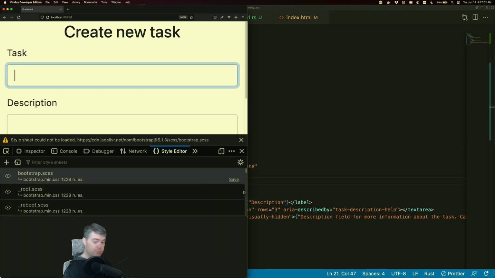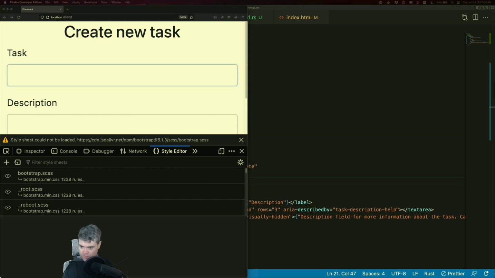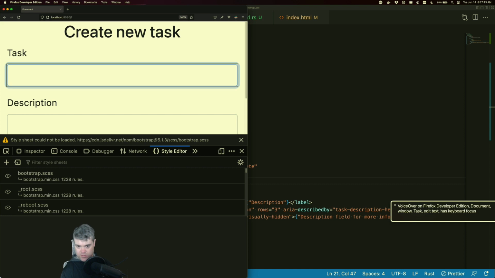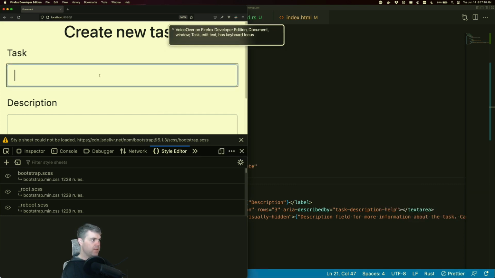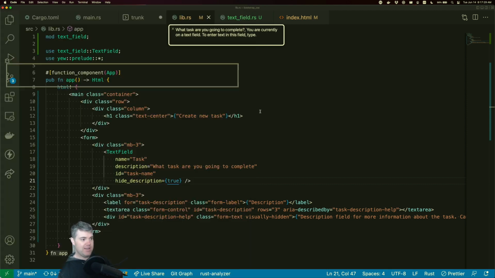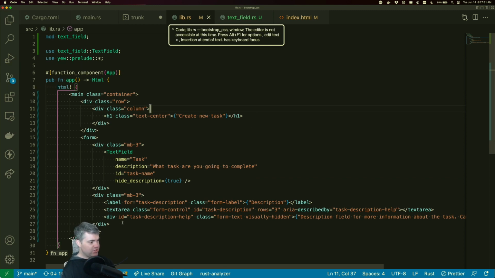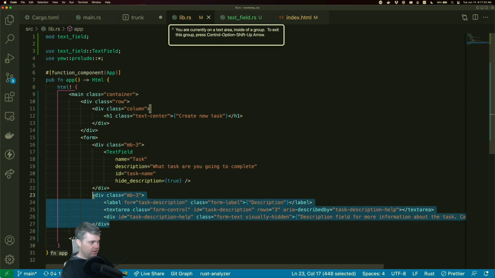And that disappears. But if I turn on voiceover again, yes, do not use voiceover. What task are you going to complete? So then it properly asks us and tells us what's going to go on here. So that's great. And I think then we'll just do that one more time for here.